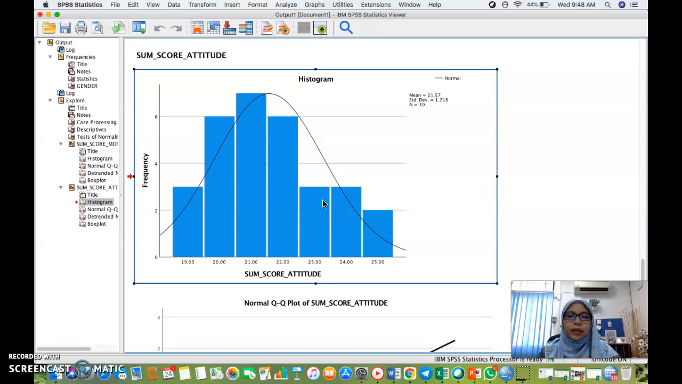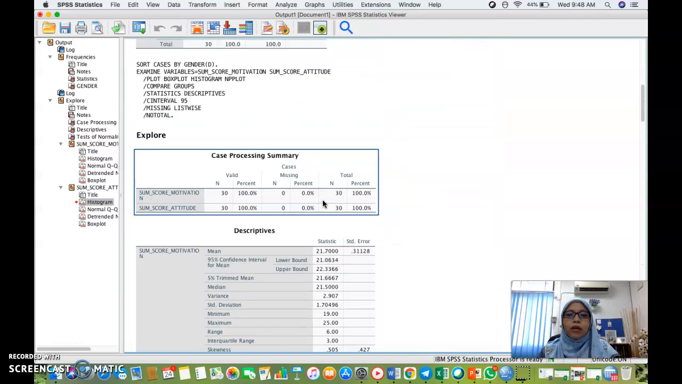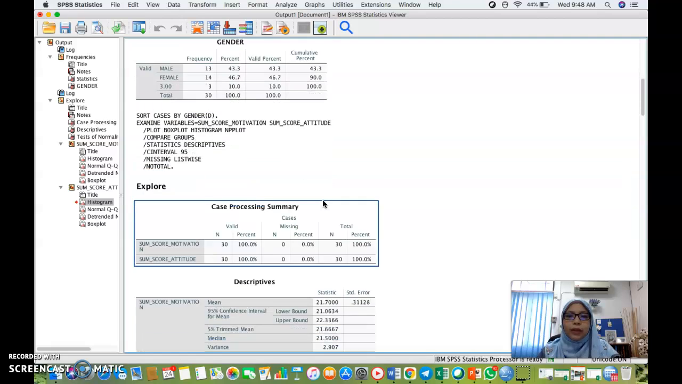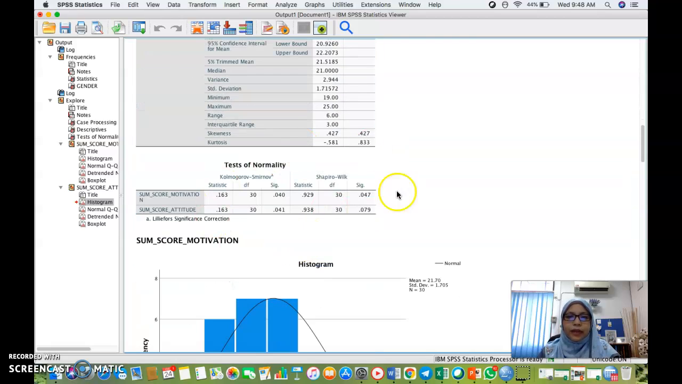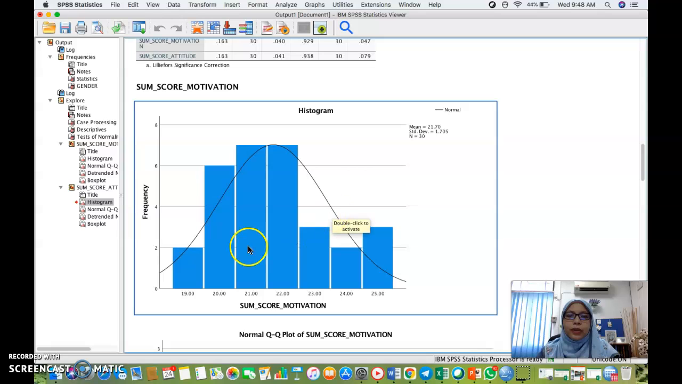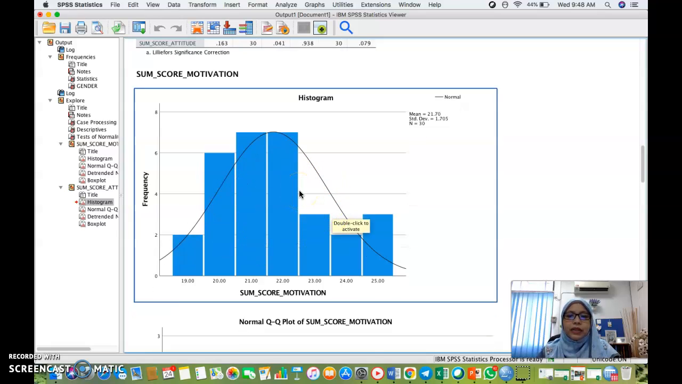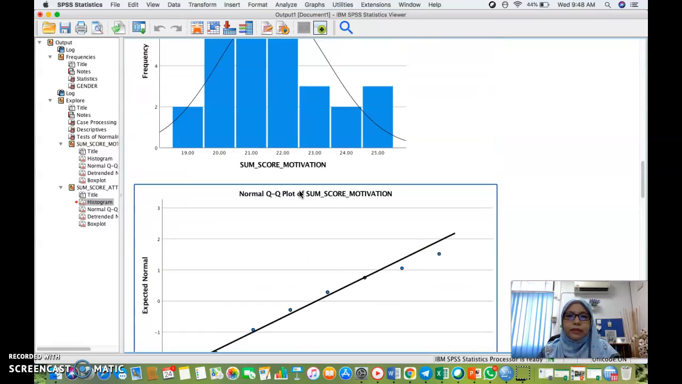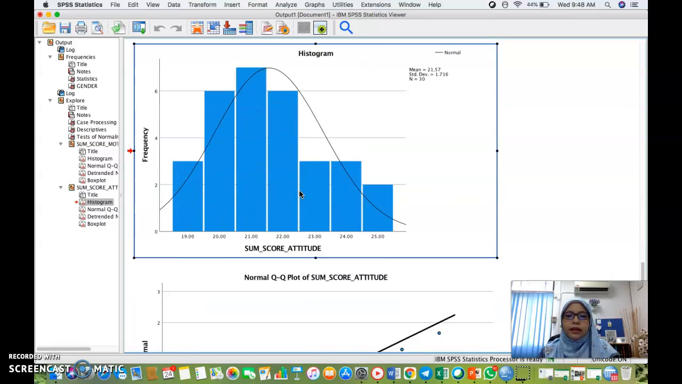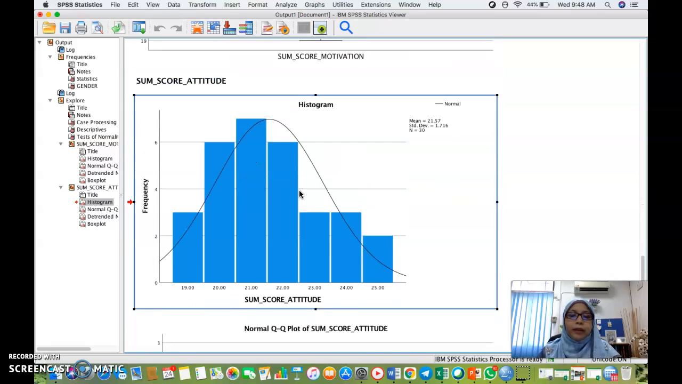So as a conclusion, like I said, you can choose whether to report the normality of your data using numbers, which is using Kolmogorov-Smirnov and Shapiro-Wilk values, or you can use a graph, using a histogram or Q-Q plot, for both the variables that you have chosen, or any variables that you have chosen.